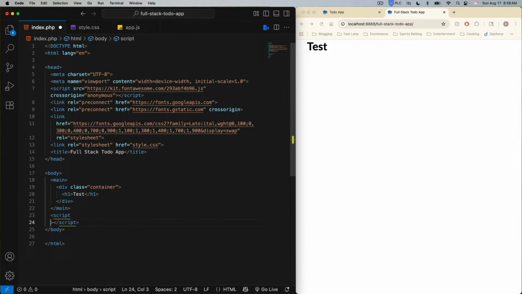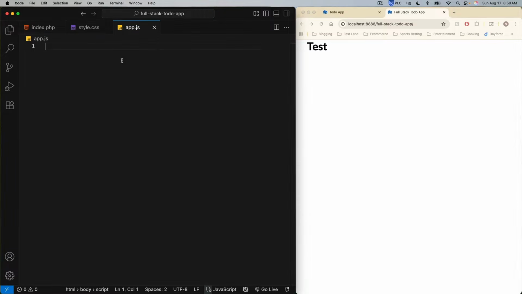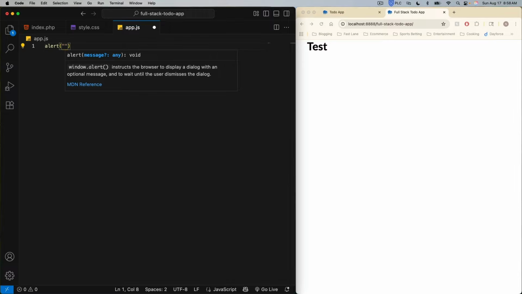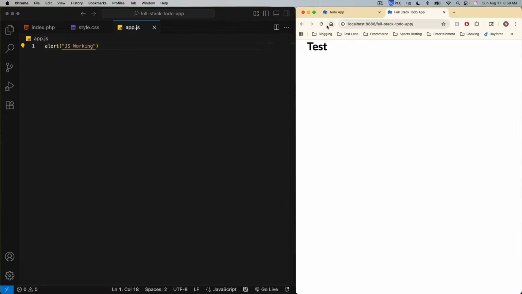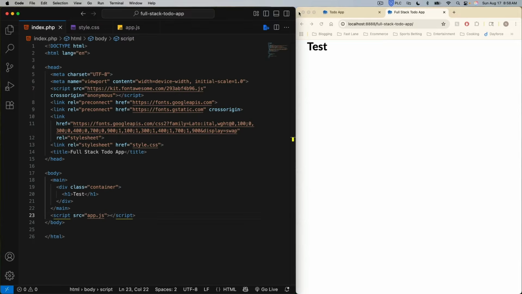So let's do our script tag here right at the bottom above our closing body tag. We'll say source app.js. And then let's do an alert here to have the page tell us if JavaScript is working. So we'll say alert JS working. Save, refresh. Okay, JS is working, so good. Let's delete the alert for now. We know our JavaScript is working for the future, and we're good to go.